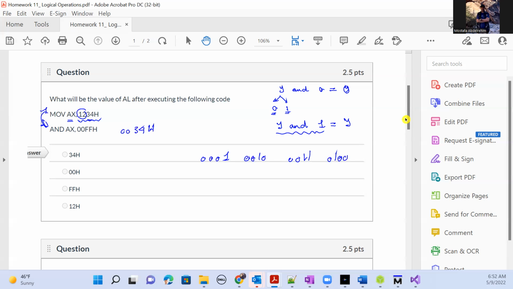Then it will be ANDed with 00FF, 0 0 F F. So we're gonna AND bit by bit here, bitwise. 0 and 1 is 0, 0 and 1 is 0, 1 and 1 is 1, 0 and 1 is 0. Compare this value with this value. It's exactly the same. It is a 4.